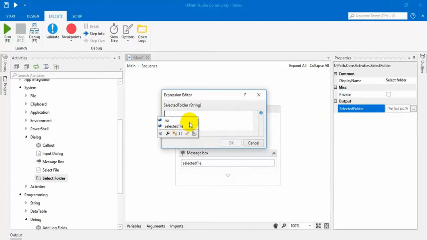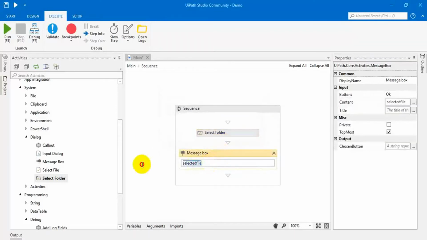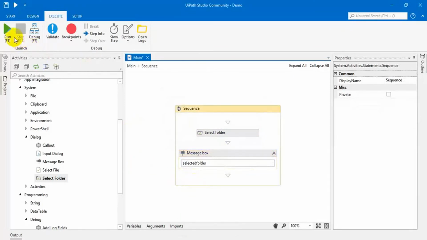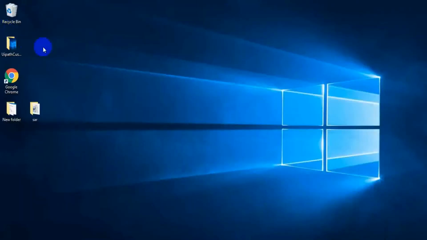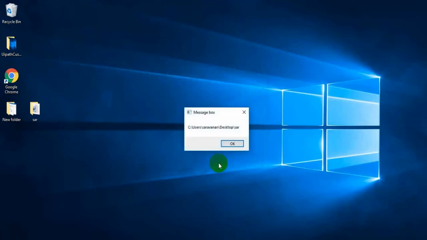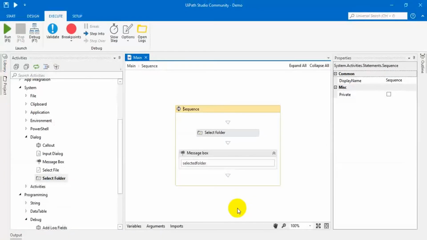Ctrl K, selected folder. Let's run this. I'm going to select this one. You can't select any files. It doesn't have any folder inside, so I can choose the directory. It has a file, but I can't choose the file. I can choose only the directory. Click OK. I selected this folder, and it is displayed like this.